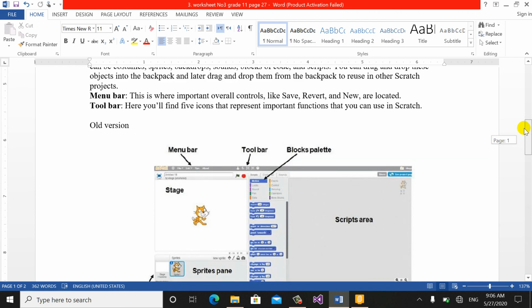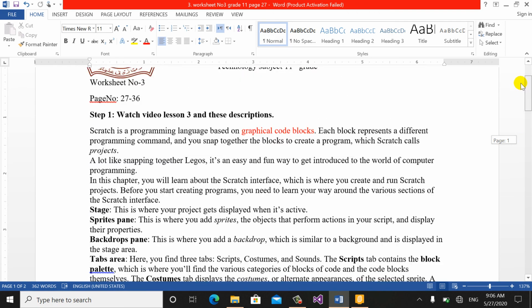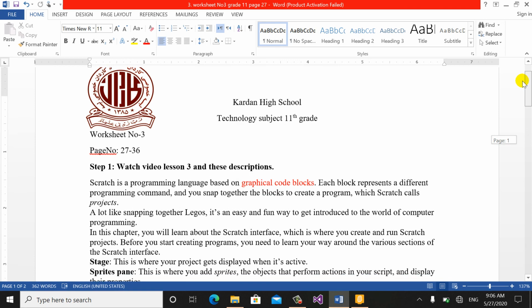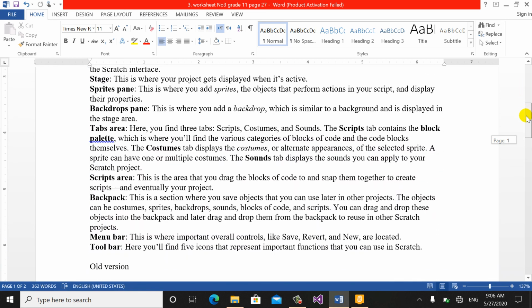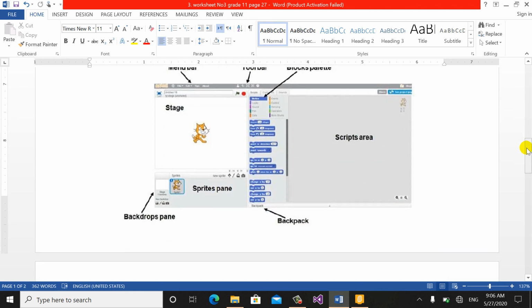It's the first video. I hope you have downloaded and installed Scratch programming, because after this you work on Scratch programming, you need to work more practically to learn more about Scratch.